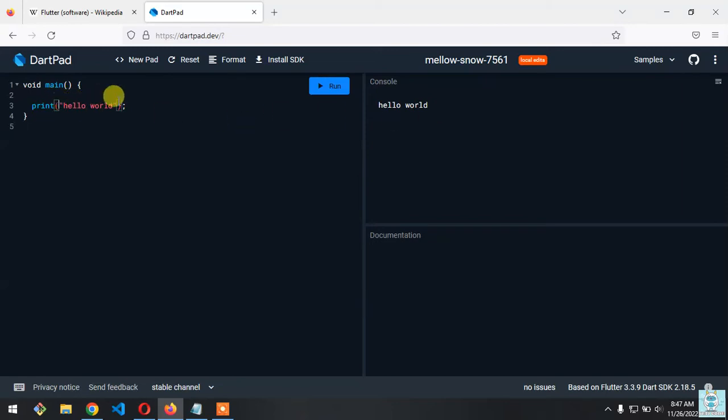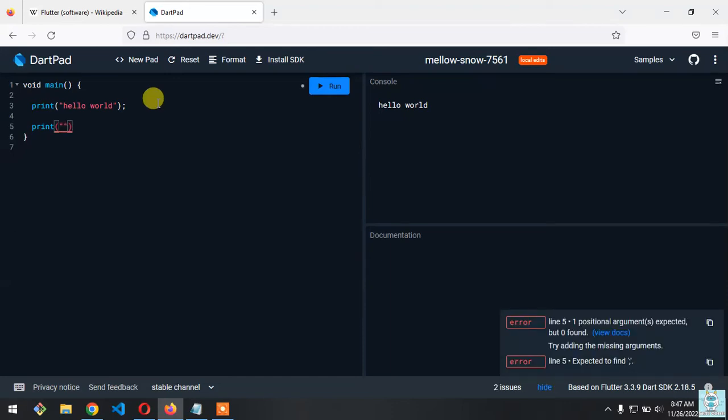If you are familiar with any programming language, you know this code, right? What it does is print the string inside the code, that is hello world. You can type anything inside the code as a string, and it will display on the right side of your online IDE. Also, there is a difference: if you type a number, you don't have to put double quotes.